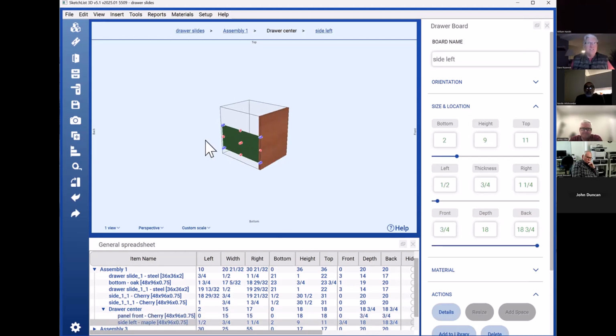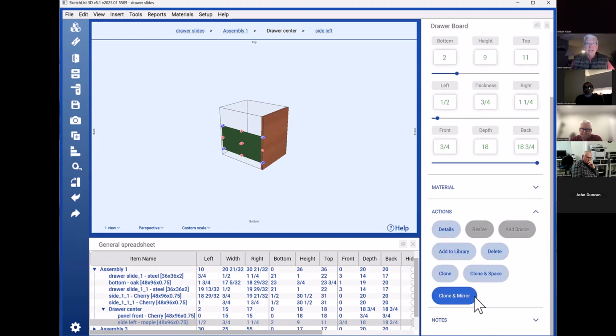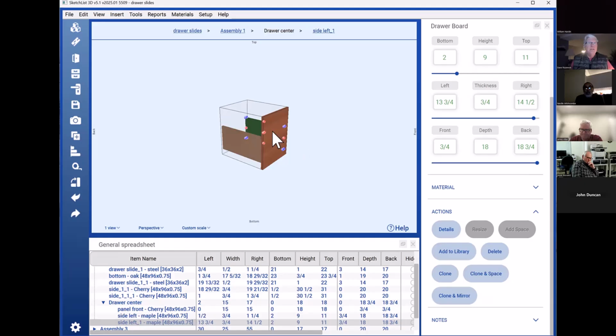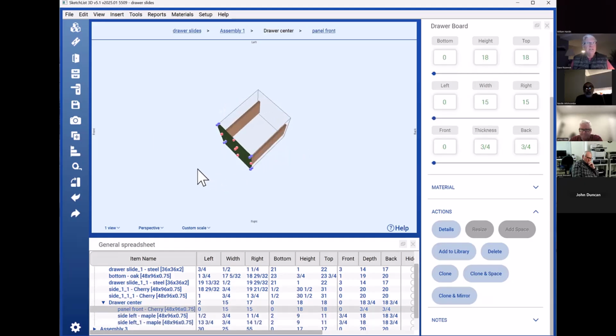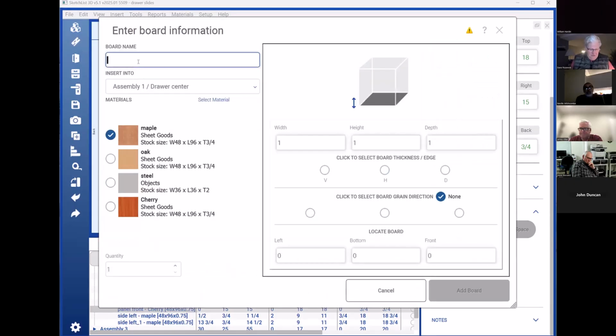I won't because it's exactly the same process. Take that side and clone and mirror it, and there it is. And you'll see it's got the spacing in there that you wanted and needed. Put in another board, which is going to kind of replicate the front panel. It's going to be the back.